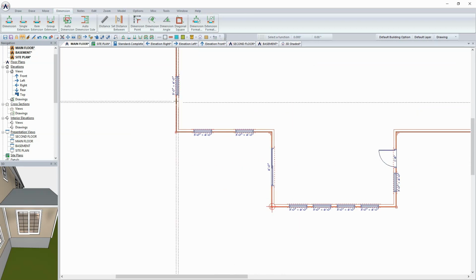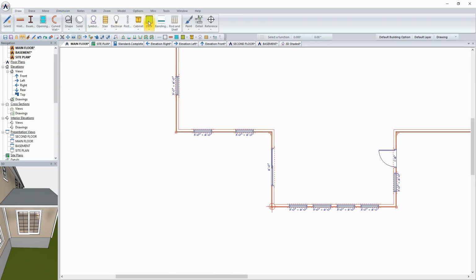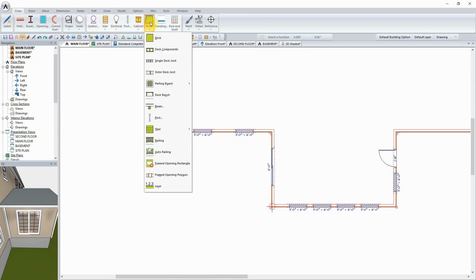When I come back to the drawing and I select Draw followed by Deck, what you will see here is we have a host of deck commands that can be used for laying your decks out. The first one in the list is deck, and literally it allows you to draw the joist, the decking surface, as well as the rim joist all the way around. So you basically would click this command, trace the perimeter of the deck, and all of that information is going to be laid out. It's going to show in your 3D, your elevations, your bill of materials.